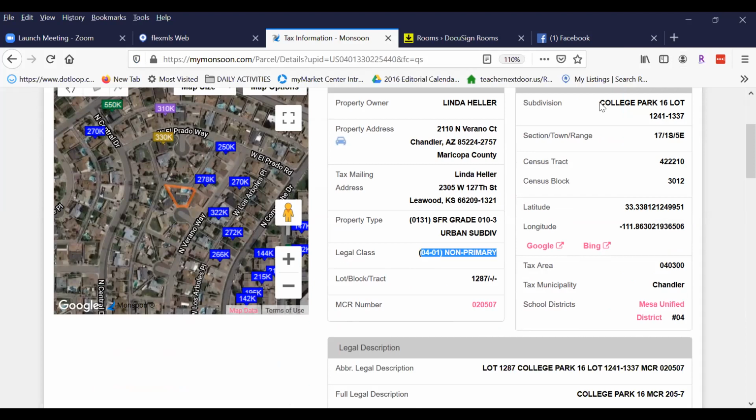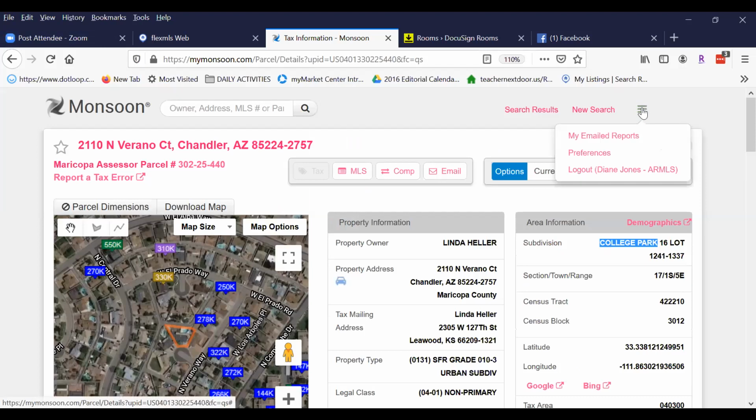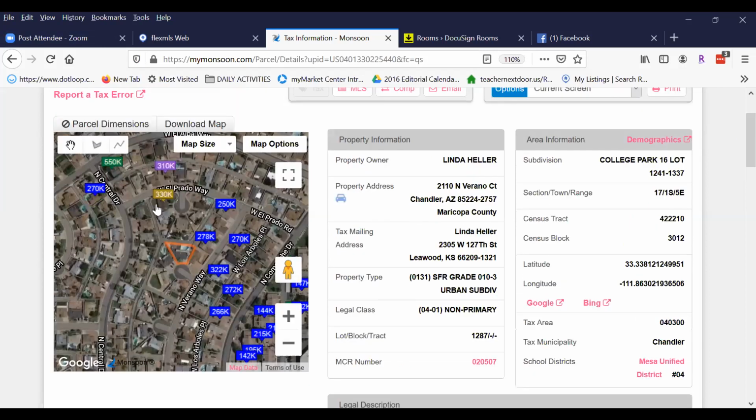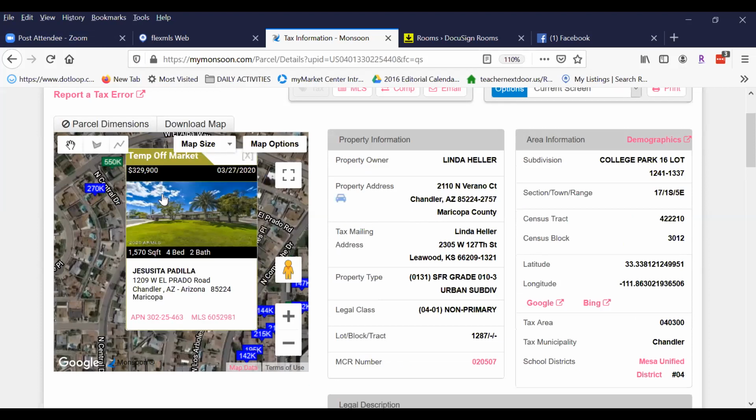Up here, the subdivision, College Park, is going to be important when we go back into MLS and do a search on College Park properties. You can look at the map here, and mine might look a little bit different than your tax records because you can modify it yourself. I think under this little doohickey you can do preferences, and modify it to look how you want. You can see the properties that have come up. These blue ones are closed properties. I think this is a canceled, oh, temporary off market. So you can see what's out there.